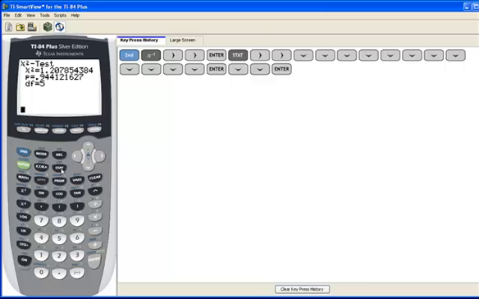Now to see the matrix of expected values, if you actually want those values, I'm going to go back to the matrix menu, and you'll notice now that I have some information in matrix B. It is also a 2x6 matrix, and it will be the matrix of expected values. Okay, so I'm going to scroll down to matrix B and press enter.